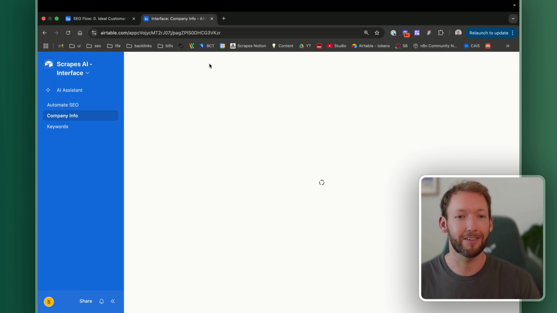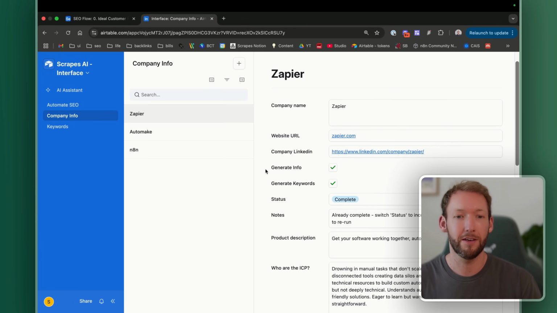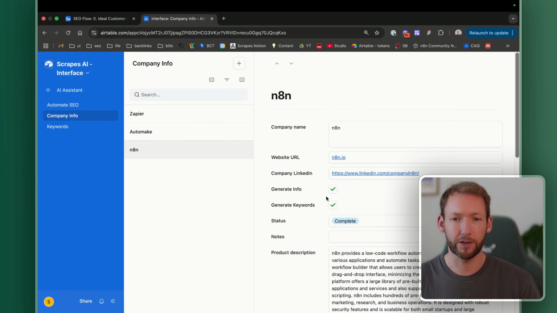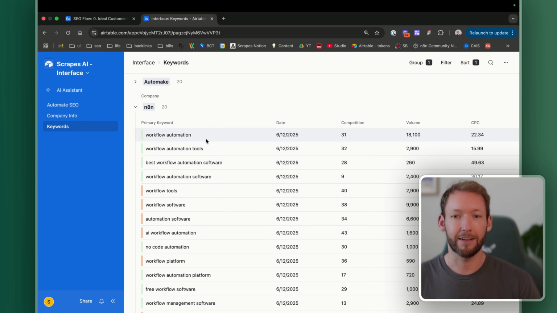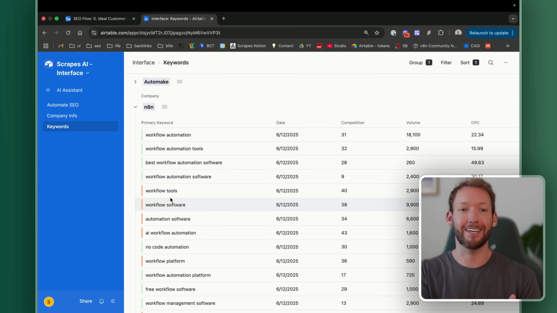So if we go back to the interfaces, and this is what the client would see, you'd effectively go to n8n and you can see if we go to keywords that we've now got n8n and all the words that they're ranking for, all the top 20 words that they're ranking for in a really clean and easy to use interface.